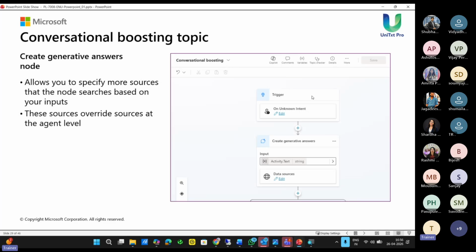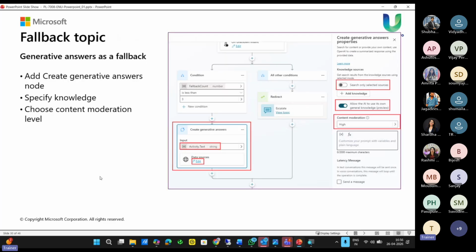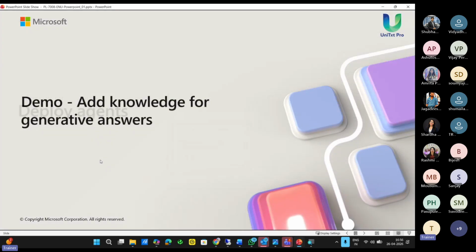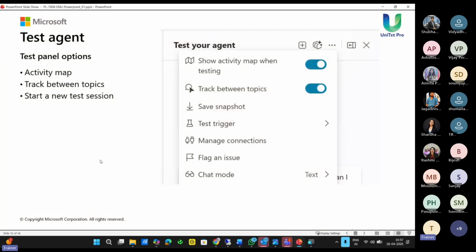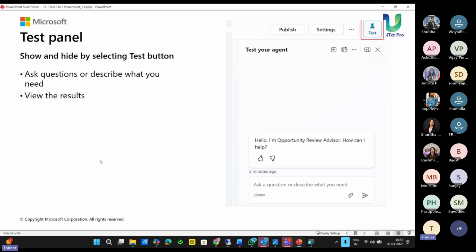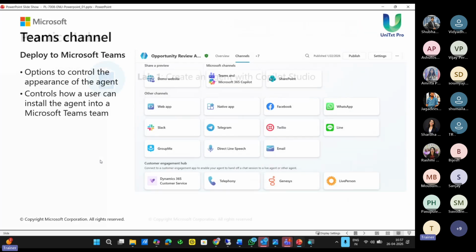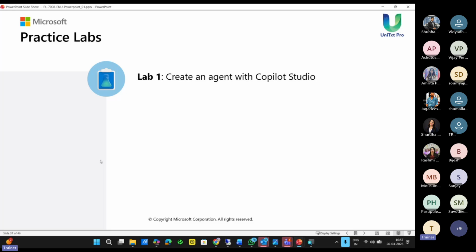Now you are adding the topics also. You can create a generative answers node, which we will discuss in a while, and the fallback topic we'll also discuss in a while. Add knowledge, deploy agents, we have seen that. Test panel, publishing, and channels, we have seen those too. And we have created that.